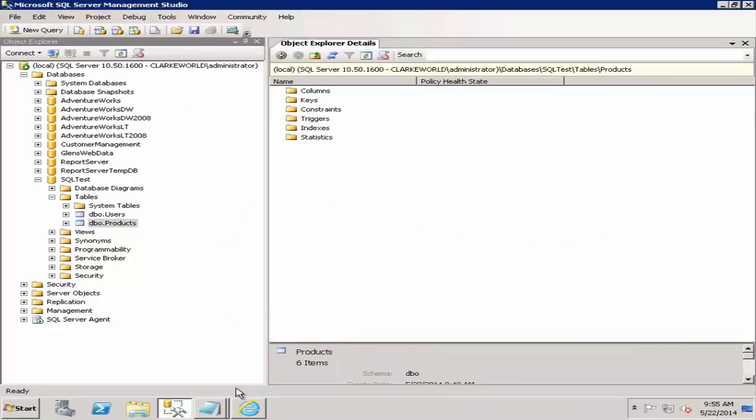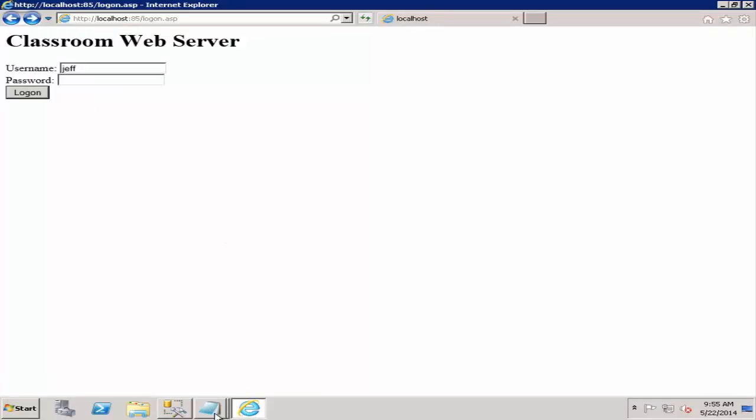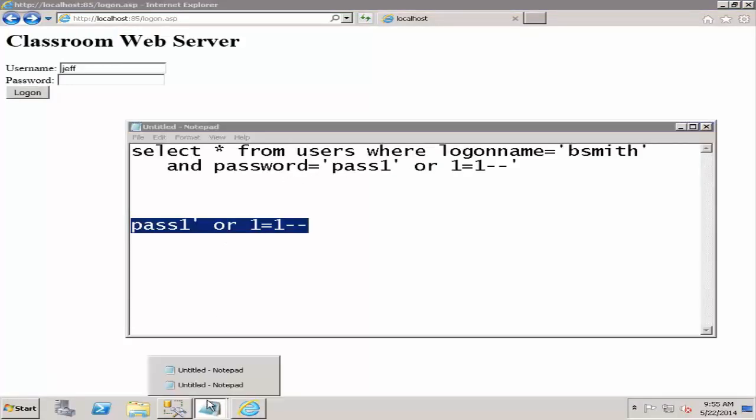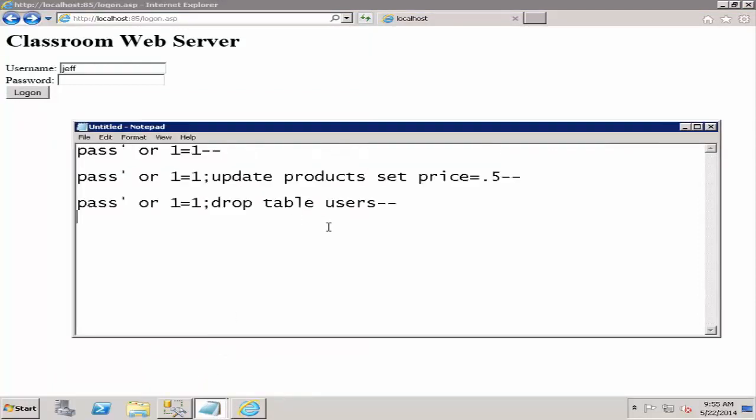So let me go back to our website, and I'm going to bring up our notepad. I did kind of already type in some code. And we're just going to set that to 1. So the first example is what we've already seen. That's how I can bypass the logon screen. Now the next example, again, notice that's not the password. You type whatever you want there and then close off the quote, or 1 equals 1.